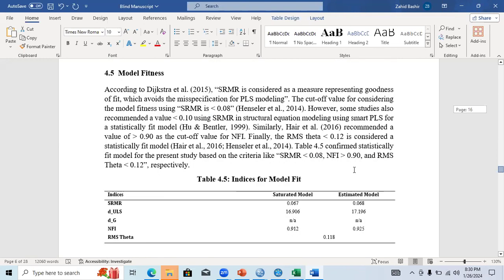These are the model fit indices when you are using Smart PLS SEM. The indication here is that the SRMR value should be less than 0.08, and these values are less than 0.08. As well, there are some other values over here, like NFI, which should be close to 1 or greater than 0.90.